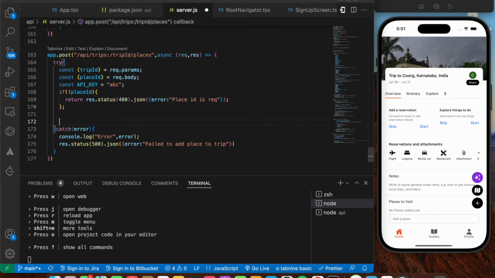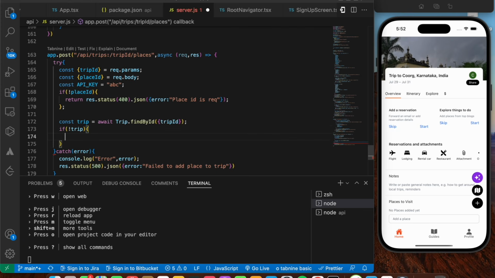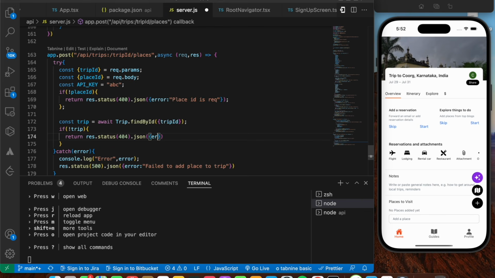Now the next step is I'm going to first of all check the trip and get in the trip. I'm going to say const trip is going to be equal to await access your trip module or the model dot find by ID method, and we're going to pass in the trip ID. Okay, here I'm going to check if at all there is no trip found. Then in this case I'm going to say return result.status of 404.json with error being trip is not found.